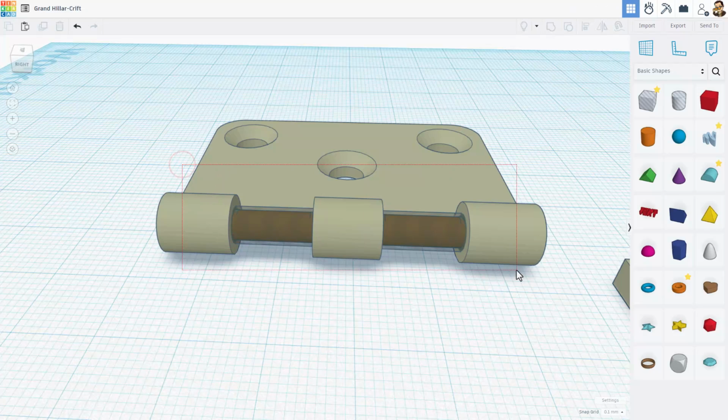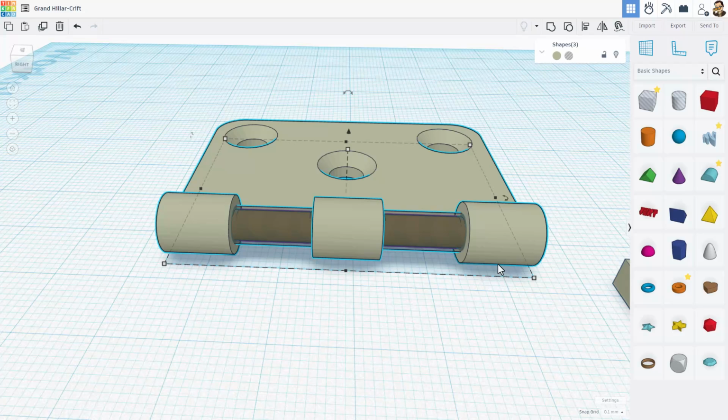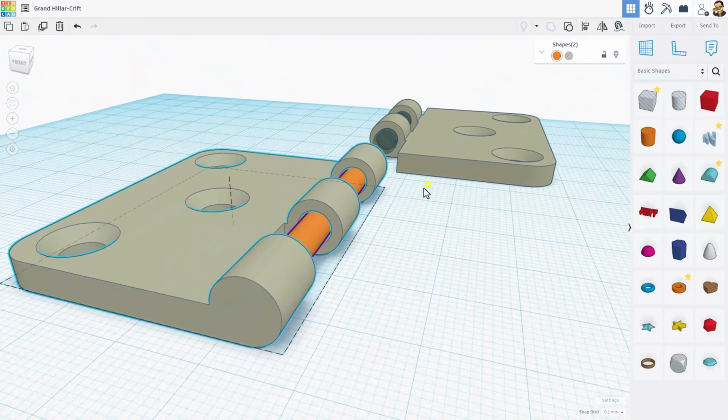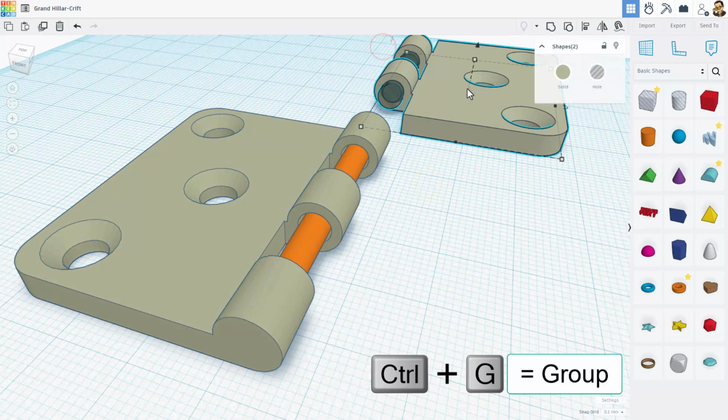We can hit show all, grab all our parts. So right now when we do Control G, we end up with a pin that is locked. We end up with a hinge that has the gaps all the way around it. And over here, we've got a shape that'll fit it.